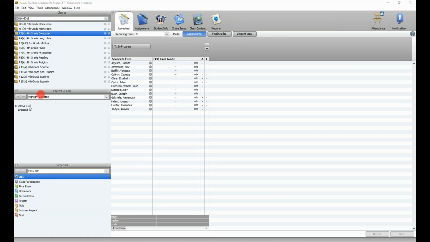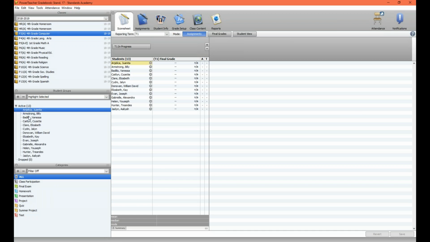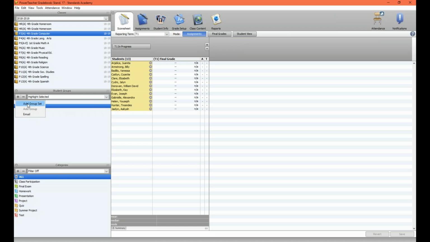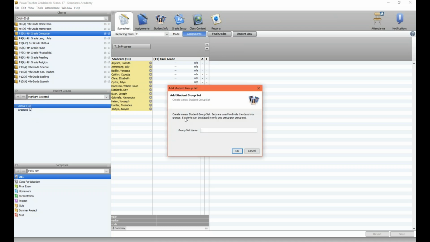Now, on the left-hand side here, this is student groups. Student groups are not terribly useful, but they are a way for you to select a group of students. You could even create student groups. So the default is active. You can create individual student group sets. I'll let you guys decide how you want to build those group sets.